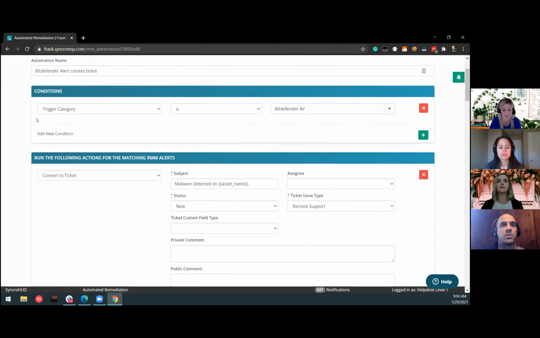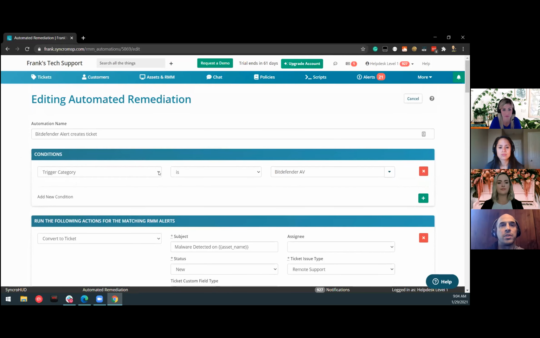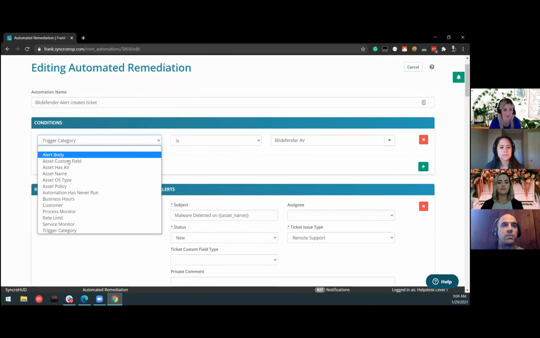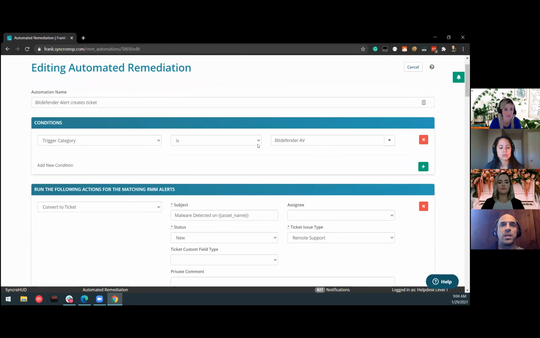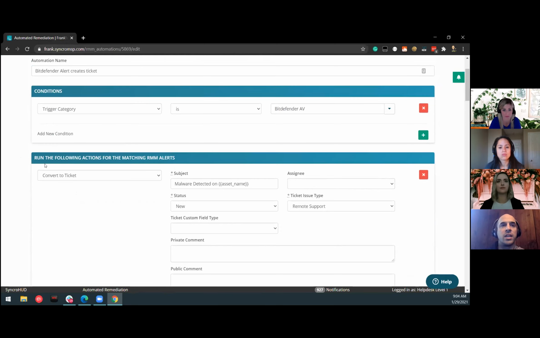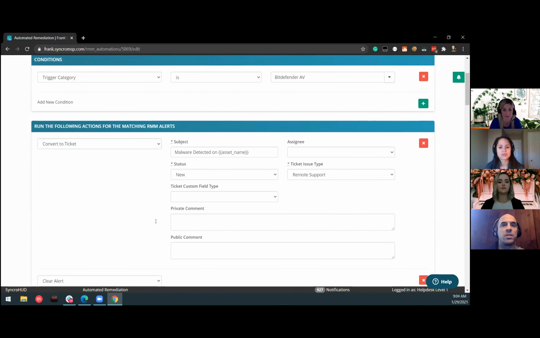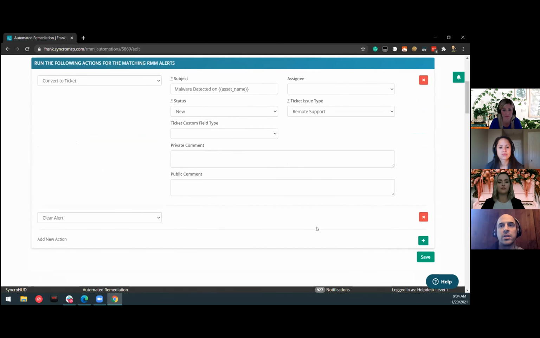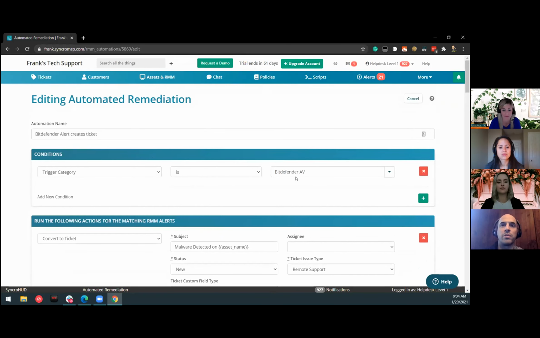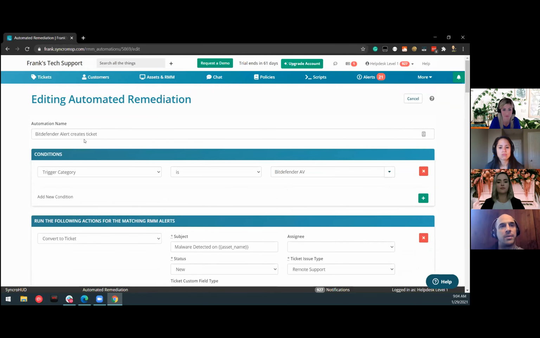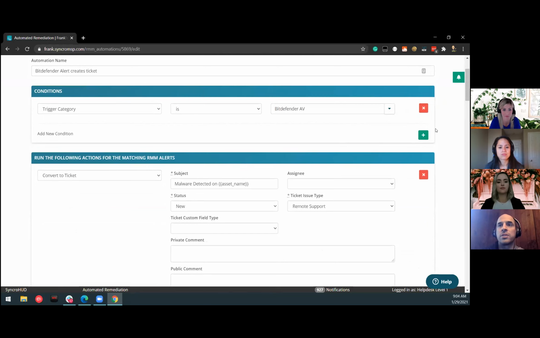So in this example, the trigger category is Bitdefender. Here you can select all your different filters for your RMM alerts. For this one, I have a Bitdefender integration. If I get an RMM alert that malware or something was detected, I can have that as the condition, and the actions down here are what happens when an alert meets these conditions. Right now I'm just going to convert this to a ticket, and then I'm going to clear the alert. That way, the next time I get an RMM alert for Bitdefender for that machine, the automated remediation runs again. And if I wanted to, you can even filter this further.